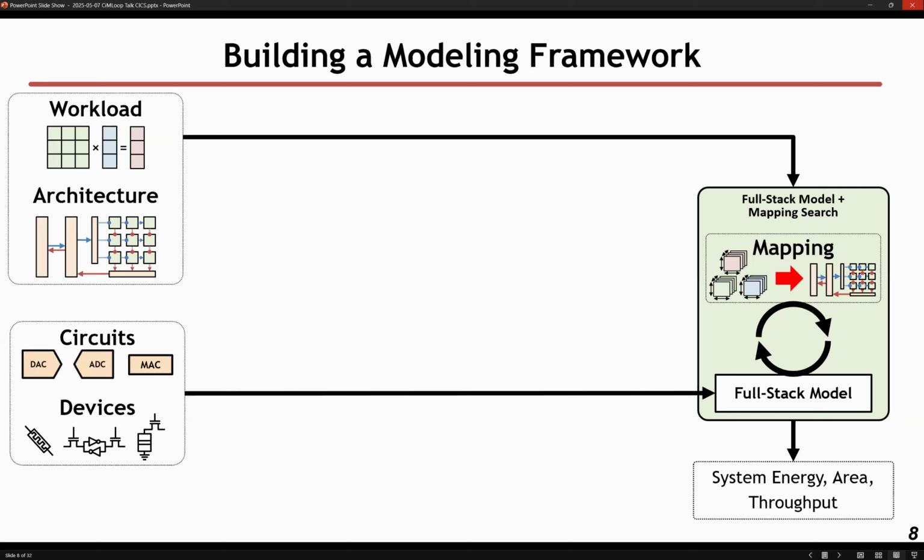On the right, we'll perform a mapping search. This one will generate different mappings. It will apply those mappings to the workload and architecture, send that to a full stack model to get our energy and area, and then it'll pick the best mapping and finally give us the system energy, area, and throughput given all of our design decisions.